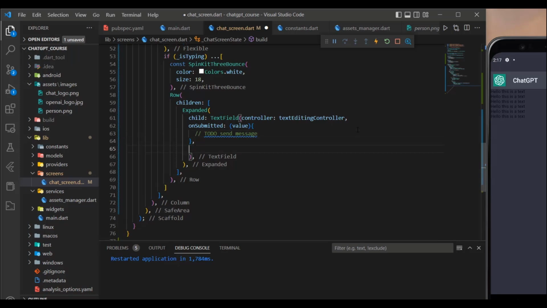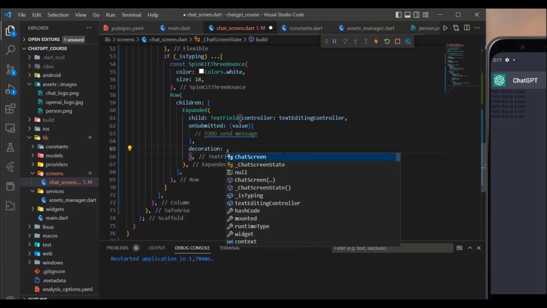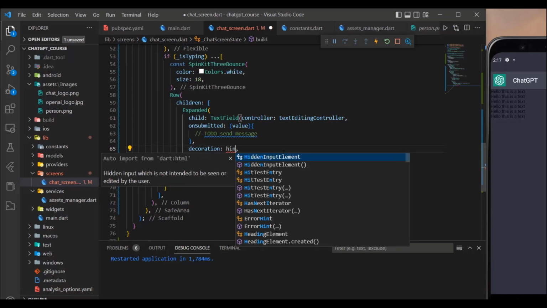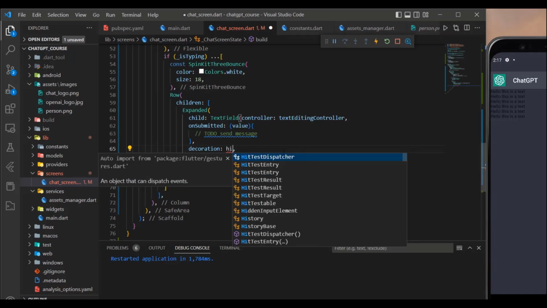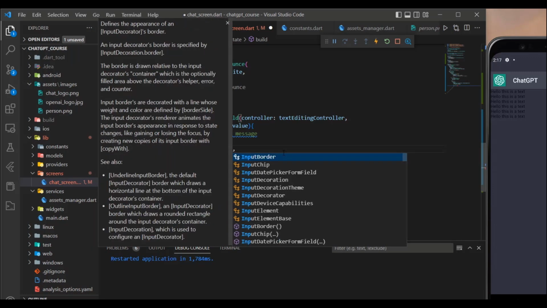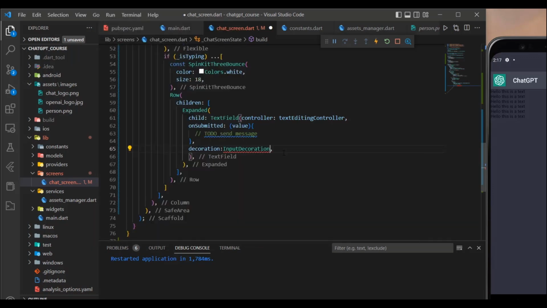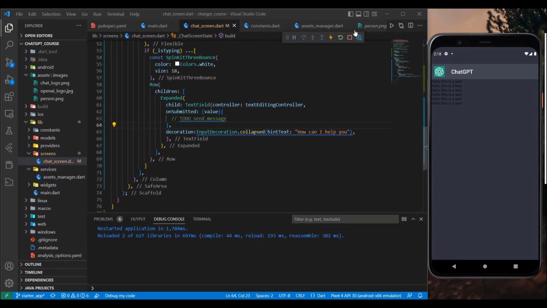Then we need to do some decoration for it. For the decoration, we need to give it the hint text. We need to call the InputDecoration, and I will use collapsed. And we need to give it the hintStyle and hintText. Now let's say, how can I help you? Or let's remove the capitalization from here, and that's it. Now let's save it and see how it looks. I will start it.